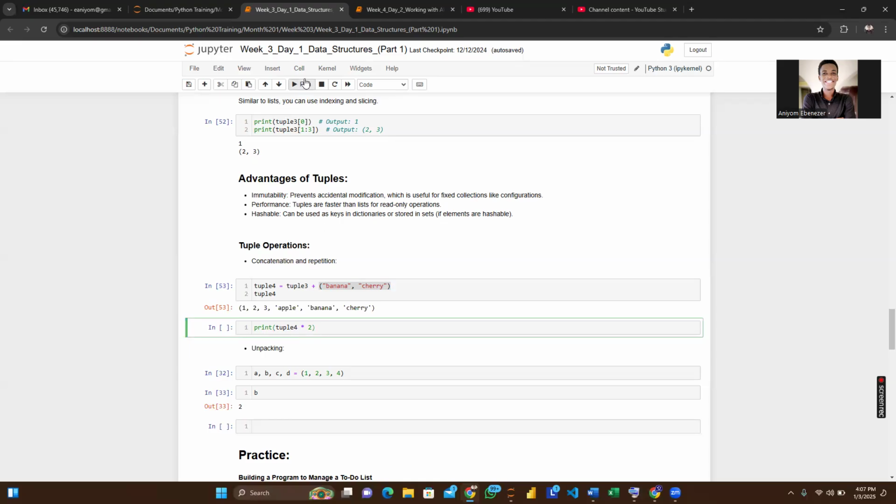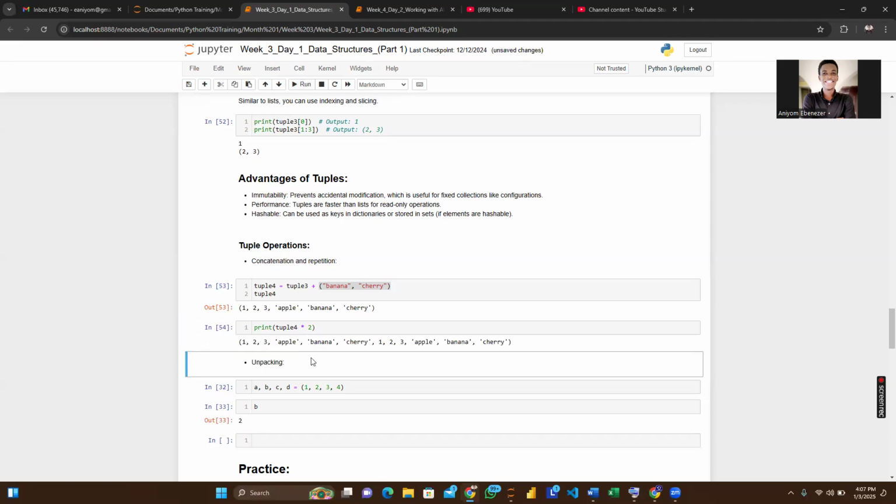Asterisk 2 will replicate every single item in that tuple. So here it is. I have 1 down to cherry, and I still have 1 down to cherry again. All right. So that is it.